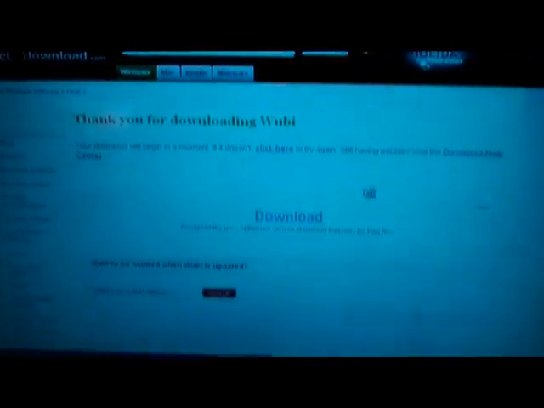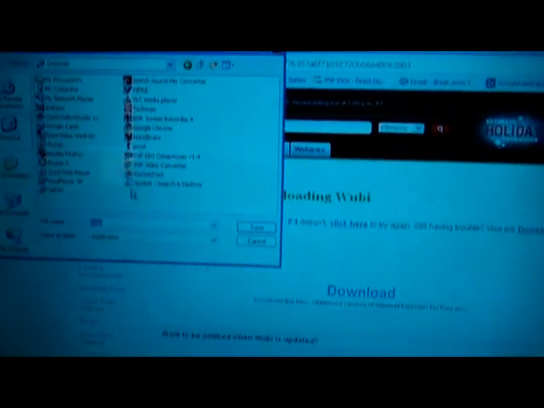So all you're going to do is download it. It'll only take a couple seconds because it's a very small file. I'm going to save it to my desktop, and I'm just going to press save. As you see, it's going very fast. It's almost done. Okay, it's done now.